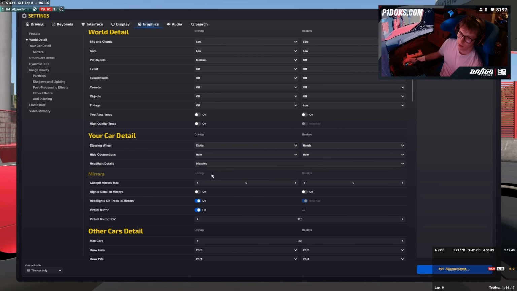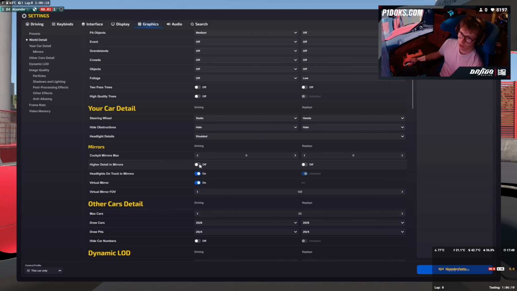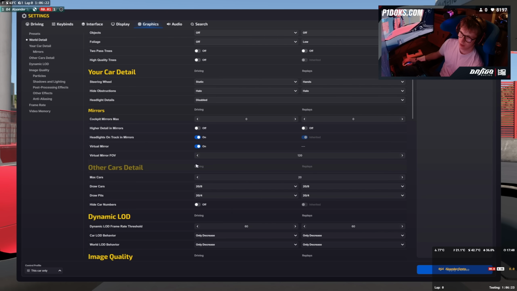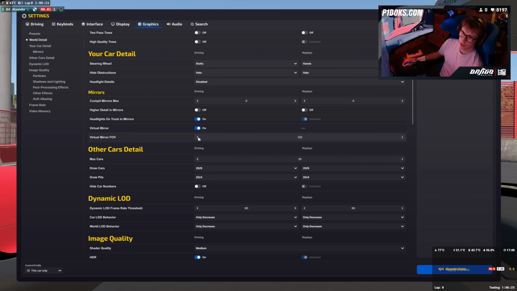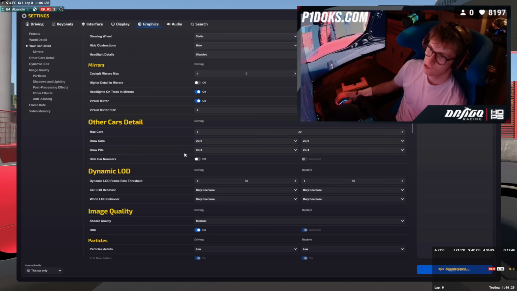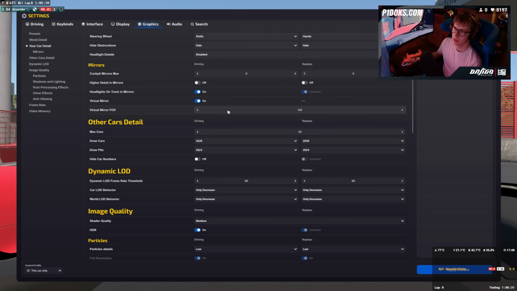So higher details, mirrors off, on. I think this is default anyway. Virtual mirror FOV, like your mirrors FOV 120. I think this can affect FPS depending on what you have it at, but I used to use it at 120. Max cars, I only use 20 again.